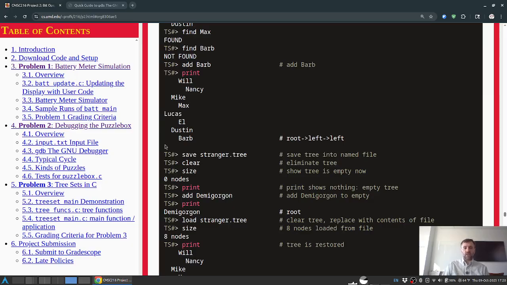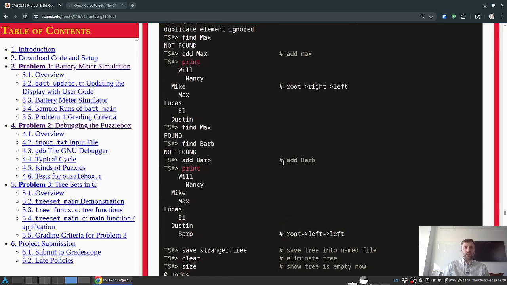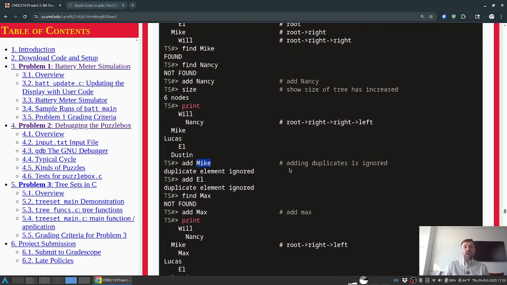So part of the functionality in this main function is to be able to take the current tree, write it to a file on disk, and then clear out the entire tree so it has nothing in there, and then load it back up, this past version, which will replace the current tree with whatever is read off a disk.